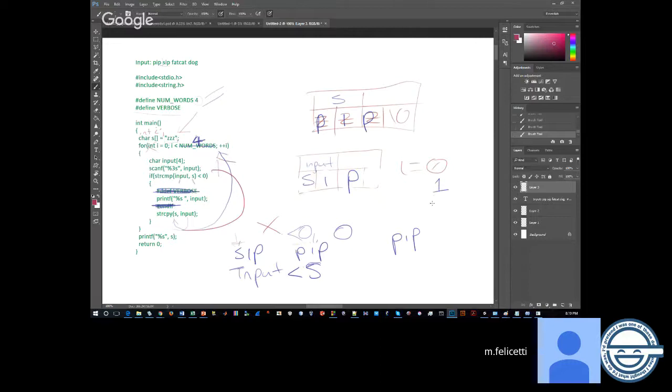Now, i equals 2. We then grab the next string, which would be, well, we need a new input, sorry. So we're here, we create another new input, it's empty. Then we get the next thing, which would be fat, F-A-T, and then null terminating. Then we do a comparison. And we've still got this pip here because we didn't do the string copy, because that was inside the if.